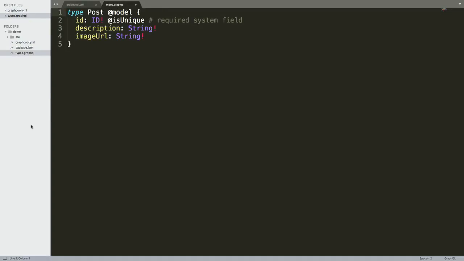Types.graphql contains the definition of my data model. In this example, I'm only defining a single type called Post that could be the foundation for a simple image sharing application. Every type that's annotated with the @model directive is mapped to the database, and CRUD operations are automatically added to my GraphQL API.